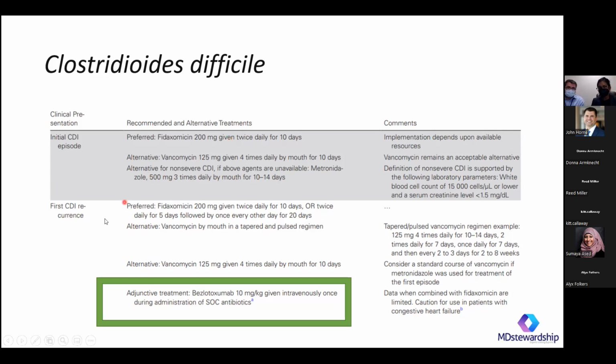And I want to highlight this part also: you can give fidaxomicin twice daily for 10 days, or you can give it twice daily for 5 days and then every other day. You give essentially the same number of pills, you just spread it out over a longer time frame. That's a very good way to give it, and I think it has the lowest recurrence rates of anything that's been studied. So twice a day for 5 days, and then once every other day until it's gone. It's the same number of pills, just a different way of giving it.